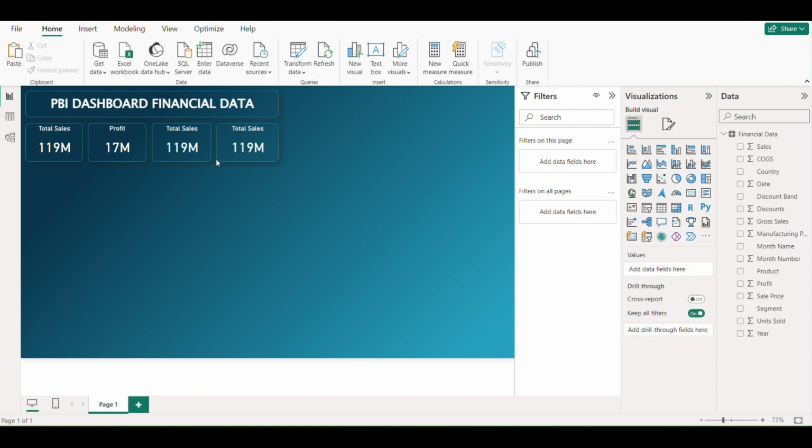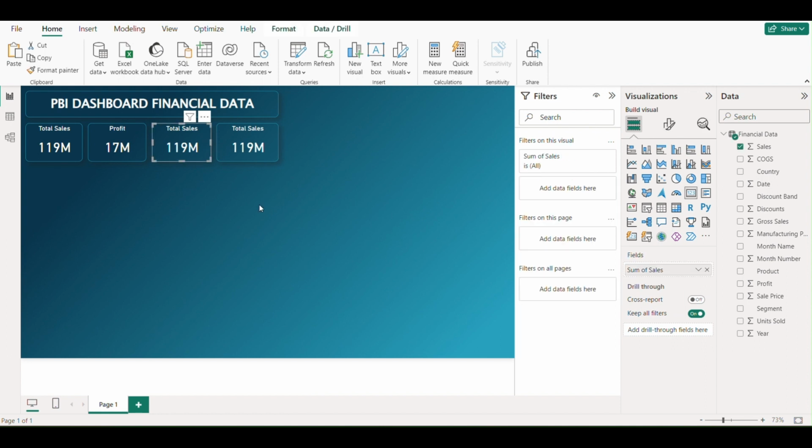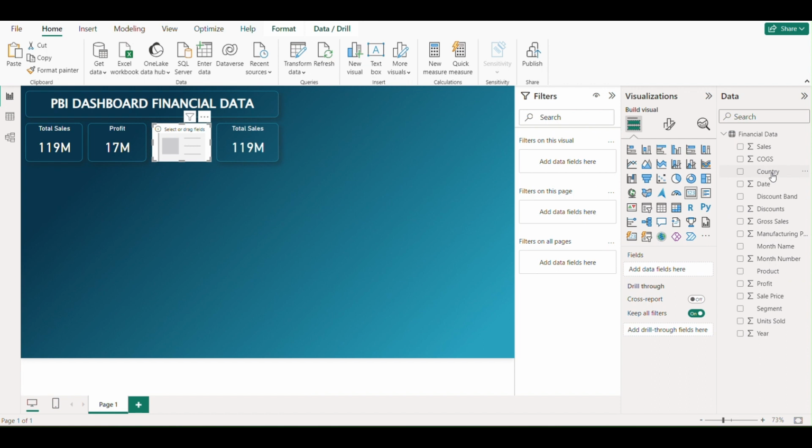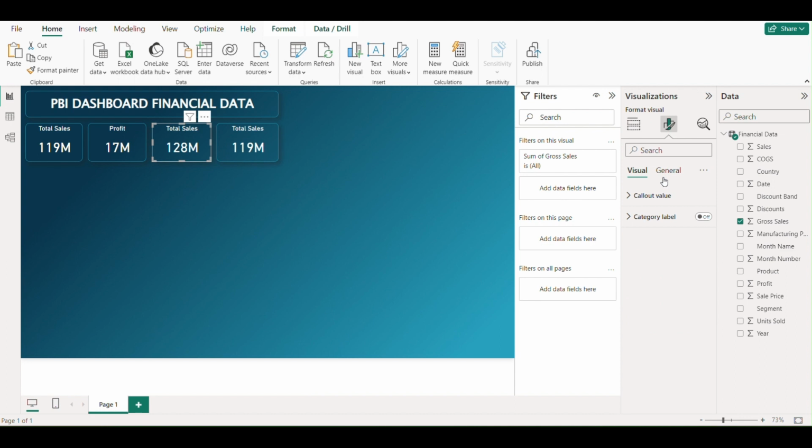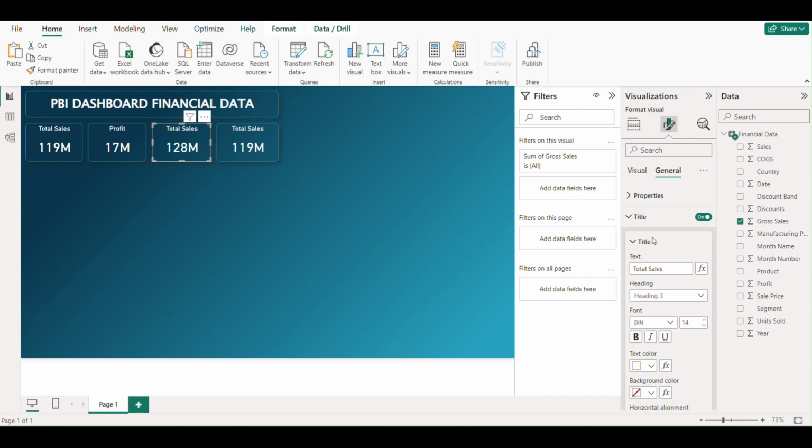Similarly, for the other two KPIs, we'll select this KPI for gross sales. We'll remove the sum of sales and bring the gross sales from the fields. You just drag this to the fields. It'll show you the gross sales, and we need to change the title as well. Just go to title and it should be gross sales.